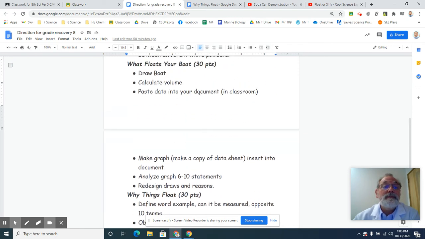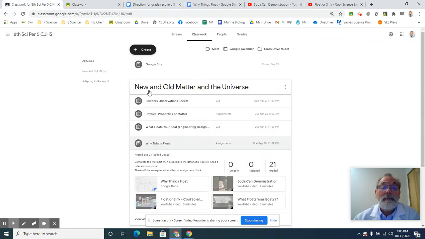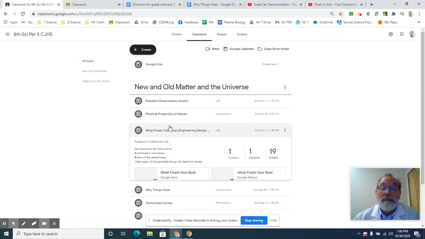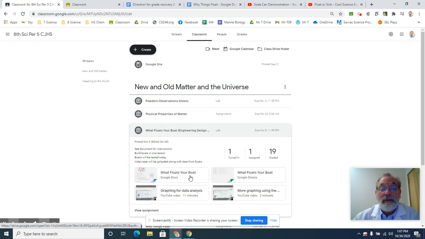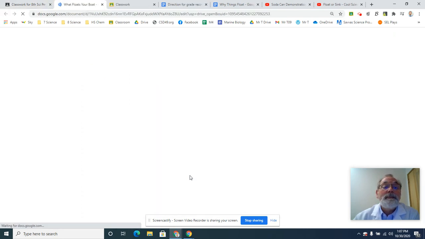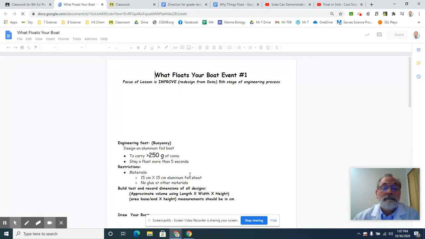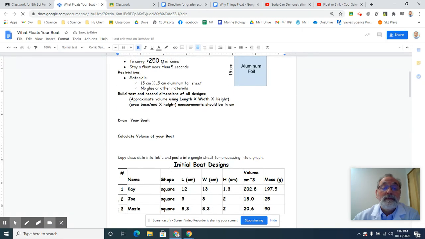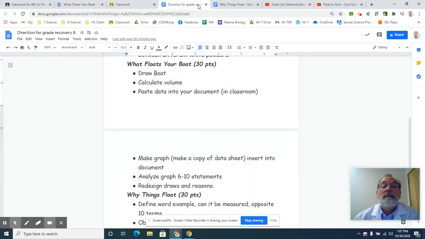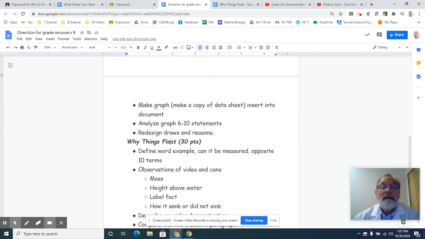Now, what floats your boat, what you want to do here is go back to the classwork, go up to what floats your boat, and the first thing you're going to want to do is open the document. Draw your boat, calculate its volume, paste your data into your document, make a graph by copying the data sheet first, and I'll show you how to do that. Analyze your graph, redesign, draw, and give me reasons for that.